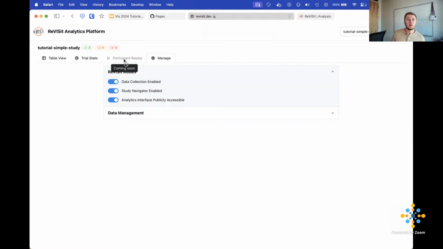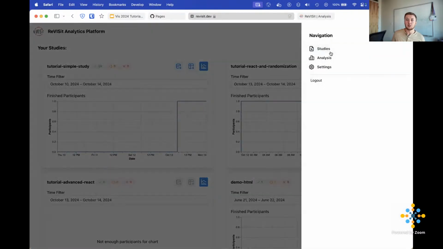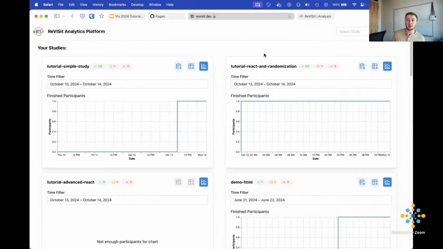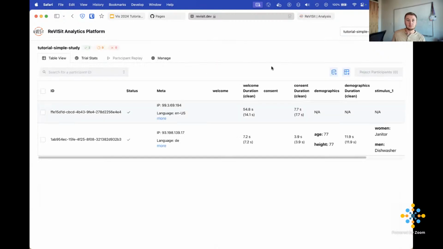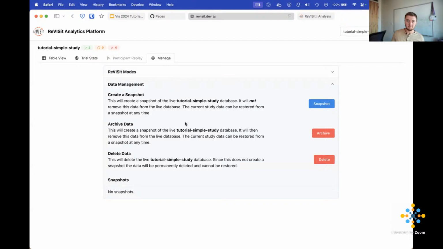And again, where does this live? So if we're on reVISit, we're going to make sure that we're in the analysis platform here by using this menu and navigating to analysis. Inside of here, you can click Analyze and Manage Study Data. In this case, we only have a couple participants. You can go to Data Management. And here we have options to create a snapshot, archive data, and delete the live data.